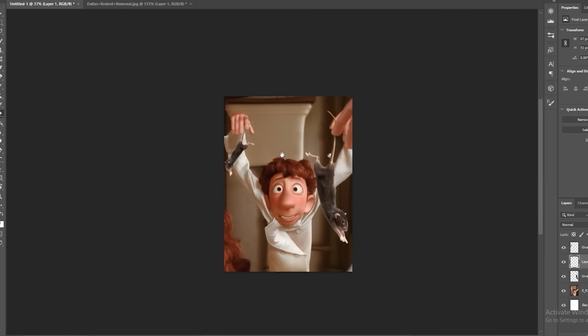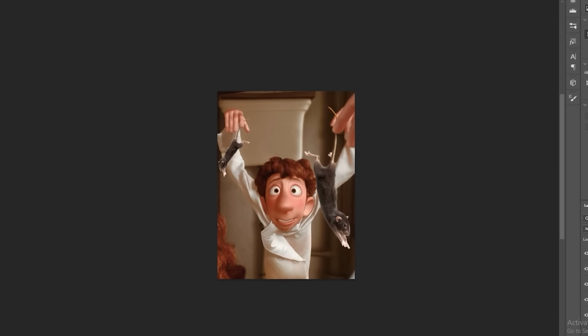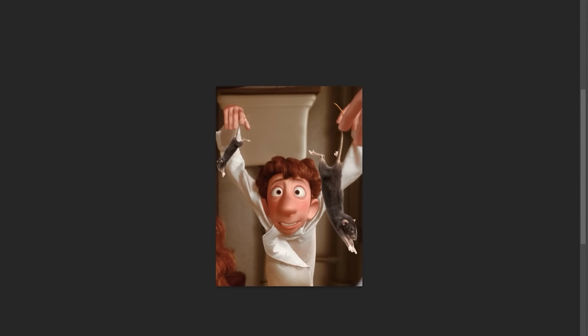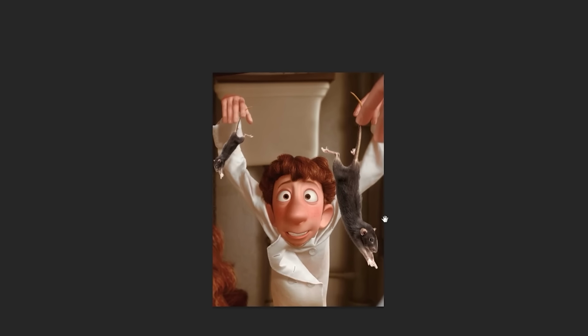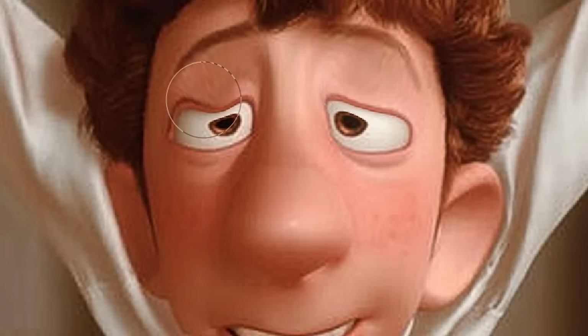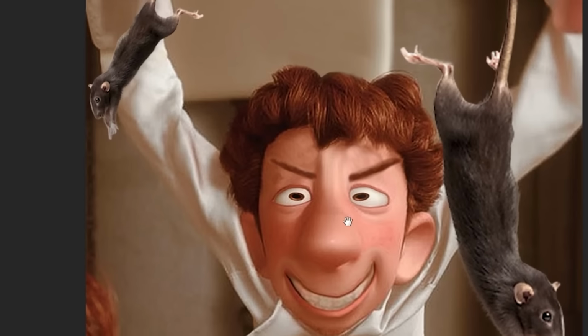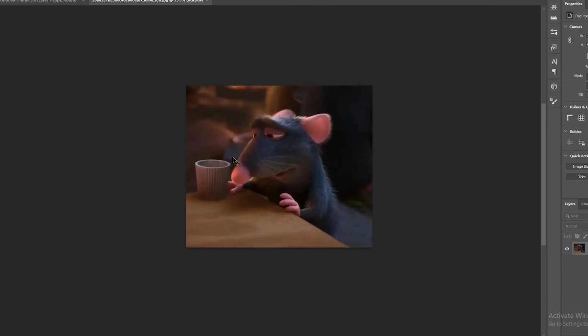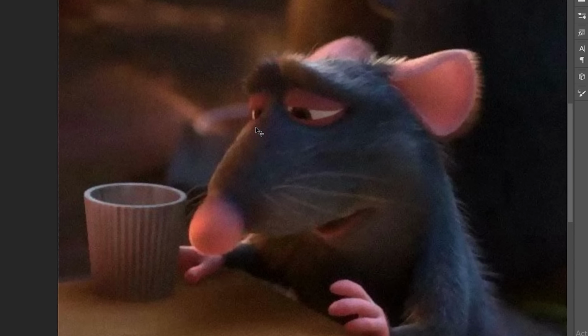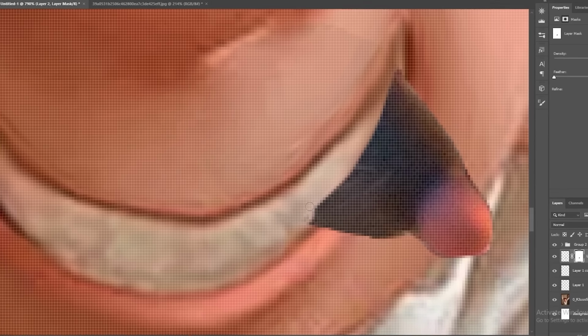Well, if you still don't get the idea, I'm turning this guy into someone who eats rats. So he needs to have an evil look. I'm gonna shrink his eyes a little, then give him an evil little smile, and then finally if we take the eyebrow and rotate it, we have the rat villain. After that I got this picture of the rat from the movie. I took his nose and I'm gonna put it inside his mouth.